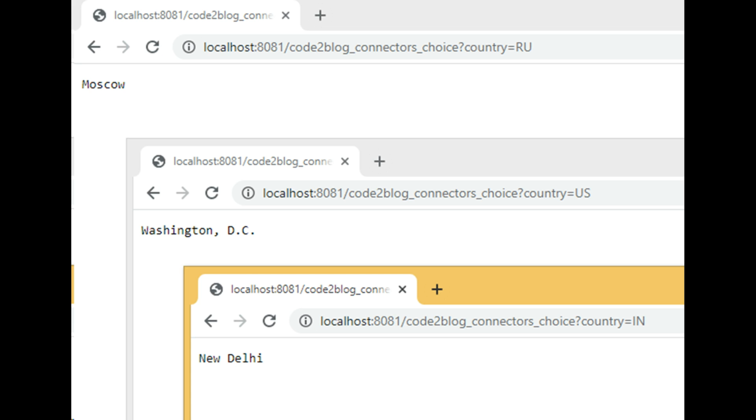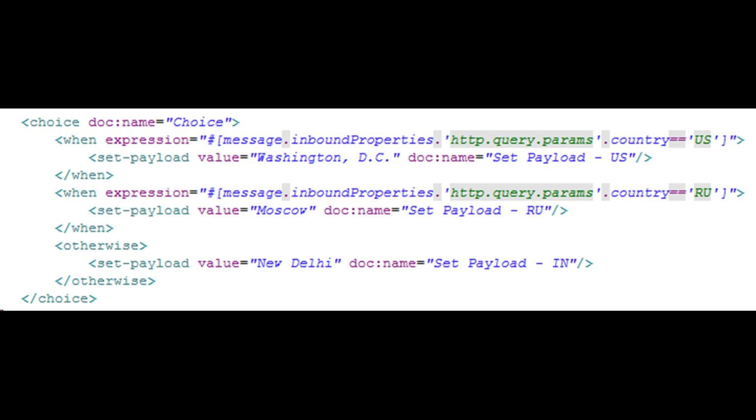Observe the test results. The capital of each country is written based on the two-letter country code provided as a query parameter. This is the XML configuration used for the choice router. Evaluate the DataWeave expression and check the country specified in the query parameters.